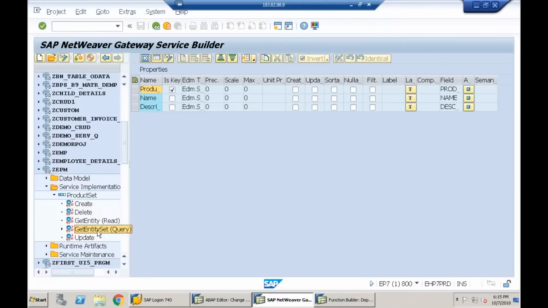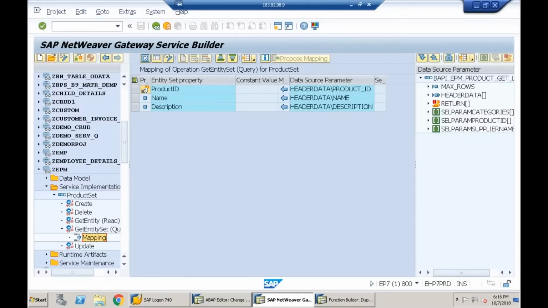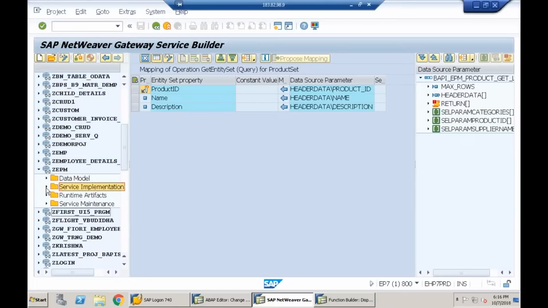The purpose of this stub is to query for multiple records. So we have done the implementation by mapping it to a function module, BAPI_EPM_PRODUCT_GET_LIST. As part of this mapping, we have mapped the parameters of the function module with the entity set properties. Done. Then after that, we regenerated the runtime artifacts, registered the service, and maintained the service.